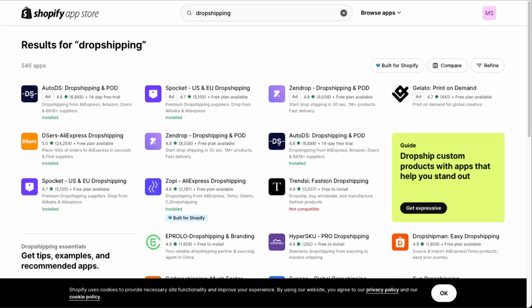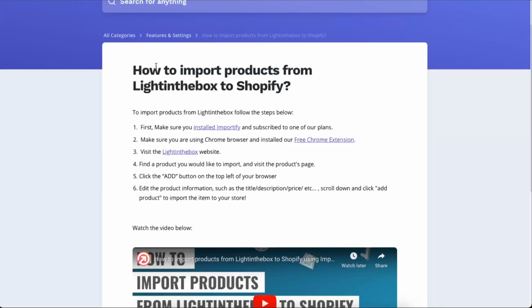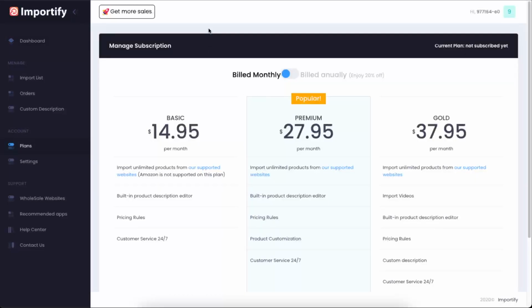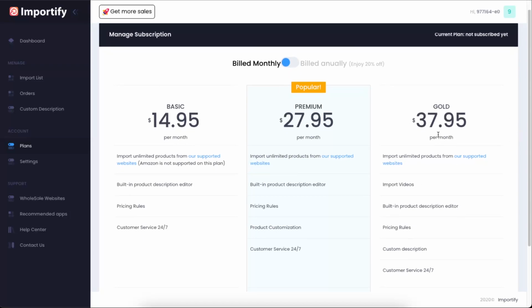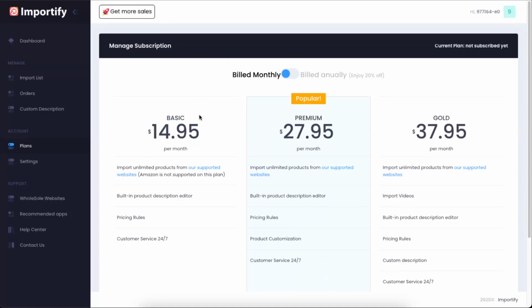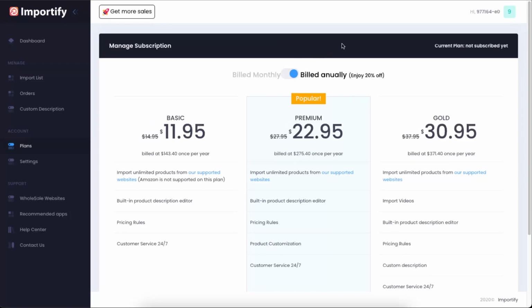So now I went ahead to importify.com, and basically they say how to import products from Lightinthebox. So first of all, you of course need to install the Importify app, which I already did. Then Importify costs somewhere around $15 per month. This is the plan, and this is what you will need actually to install it.